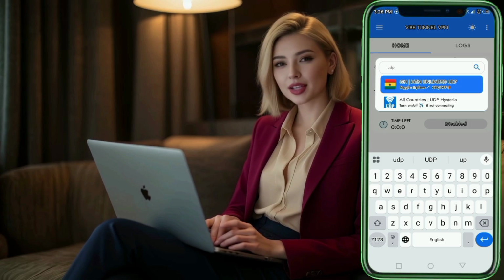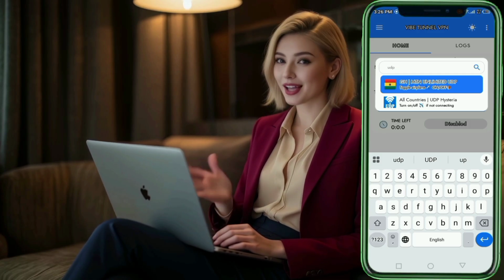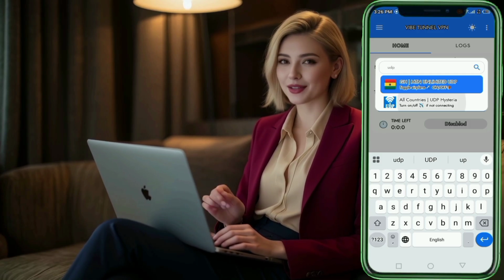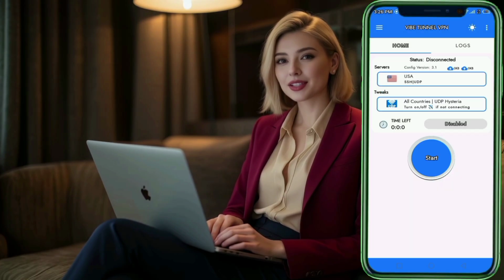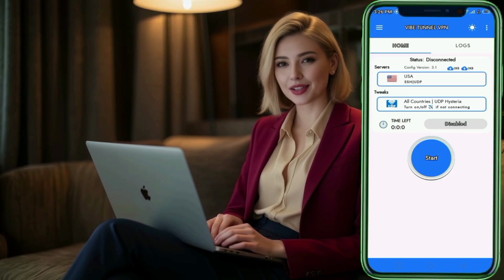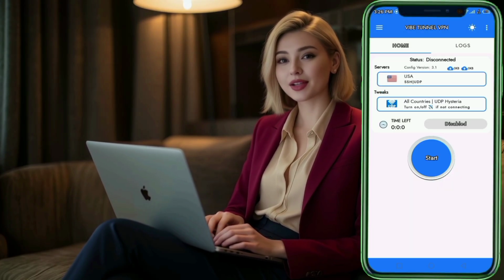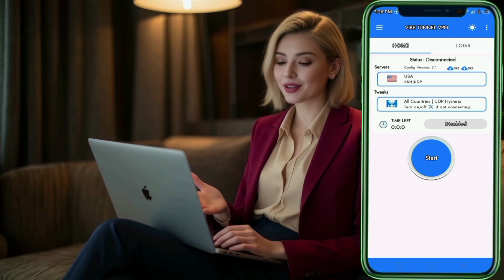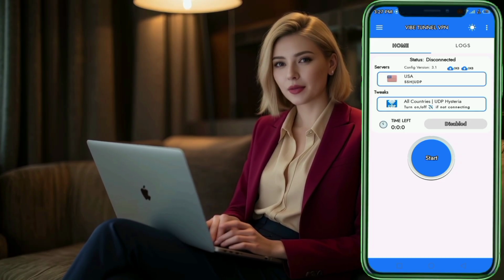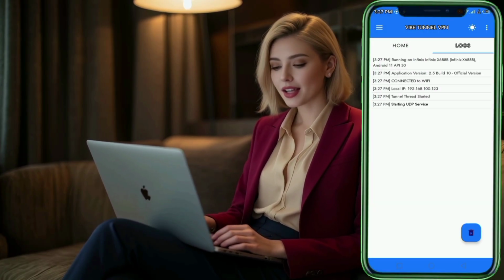If UDP doesn't work in your country, you can pick a different network name from the list that matches your location. In case you ever run out of time while using the VPN, you can easily extend your session by tapping the Add Time button. Finally, to start your secure connection, tap the Start button. As you can see, it has connected successfully.